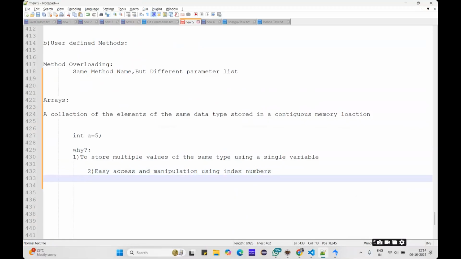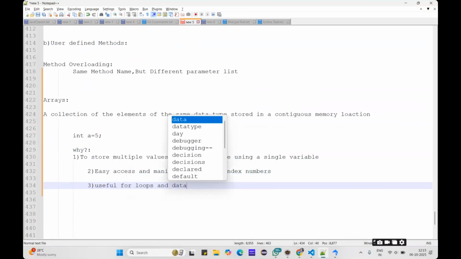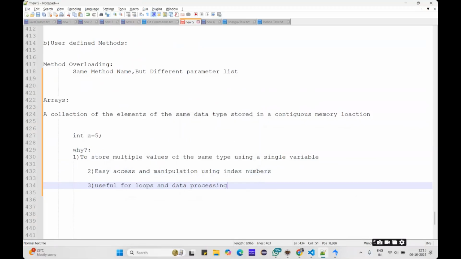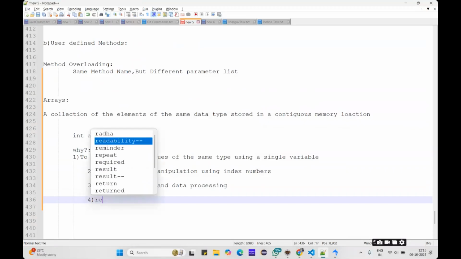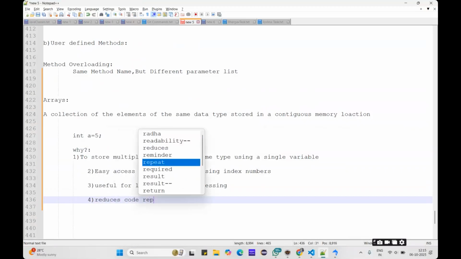And it is also used for loops and data processing. In loops, when we want to iterate through a number of collections, when you want to iterate through the arrays, it is useful in loops and data processing. And we can also reduce code repetition, for example while initializations, right? So all these things reduce code repetition.